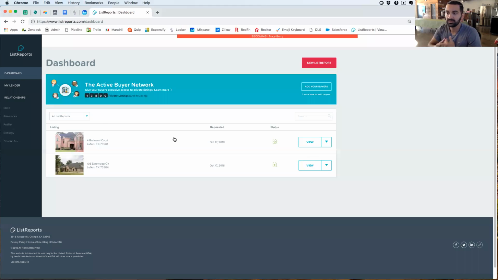Okay, guys, the last type of agent account that we're going to look at is an agent that is not paired up with anyone. So any agent can sign up by themselves. They can get a list reports account. They can get marketing assets from us, but it doesn't have all the bells and whistles and features that an agent might want. So let's look at what our most basic version of this account looks like.